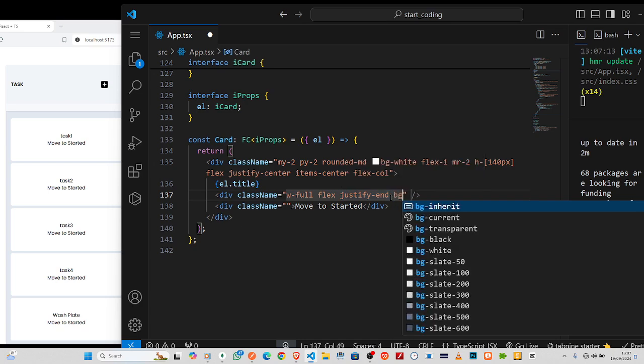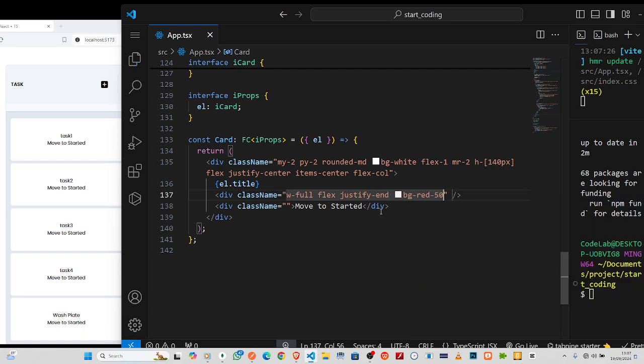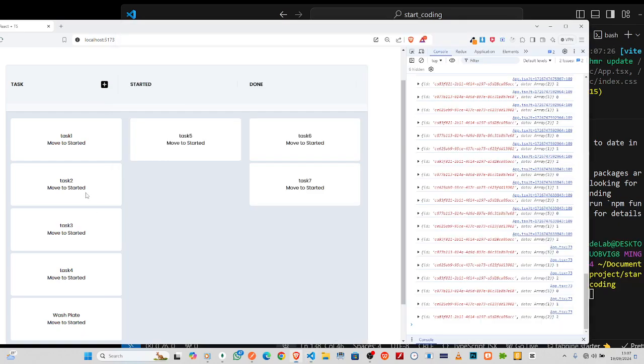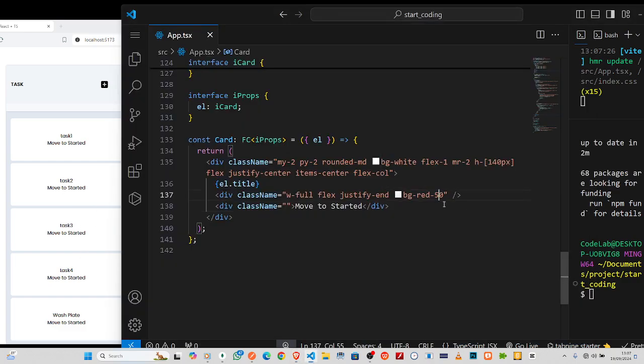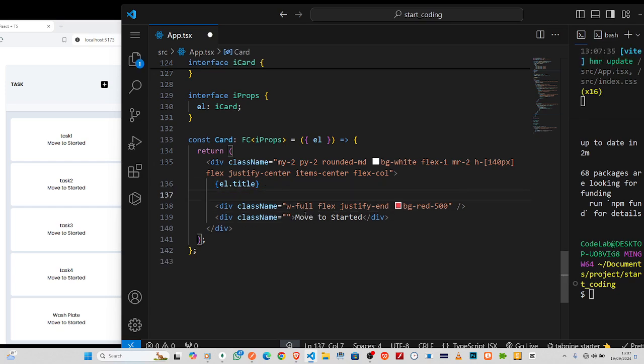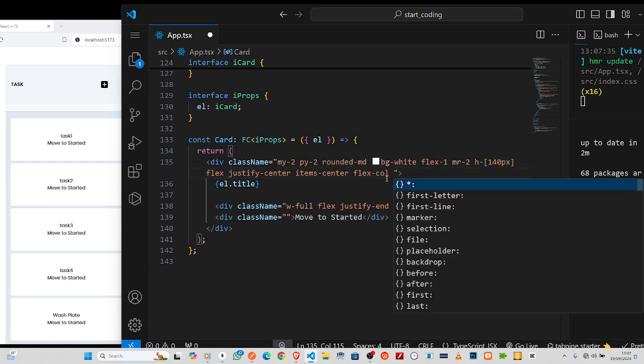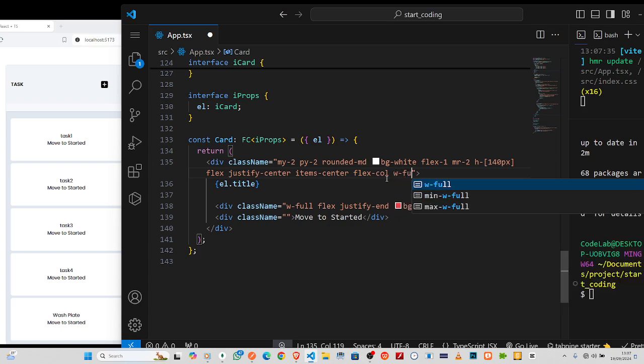So let me do bg red. Oops. I need to see any color, I need to see that color change. I'll do 500 first. Amazing, right? We need to see the color. So what will we do now? Okay, let's make the width be full.